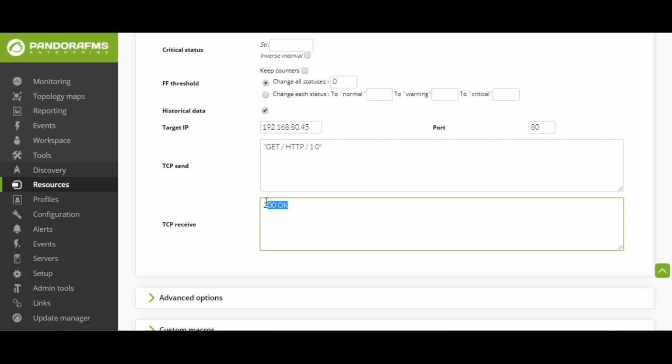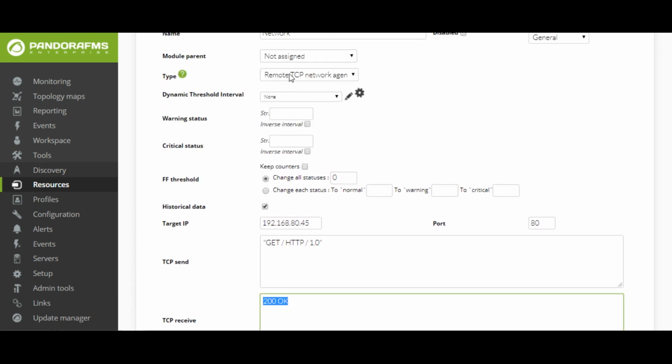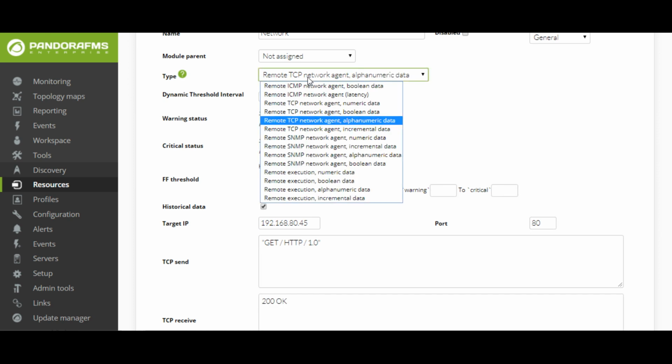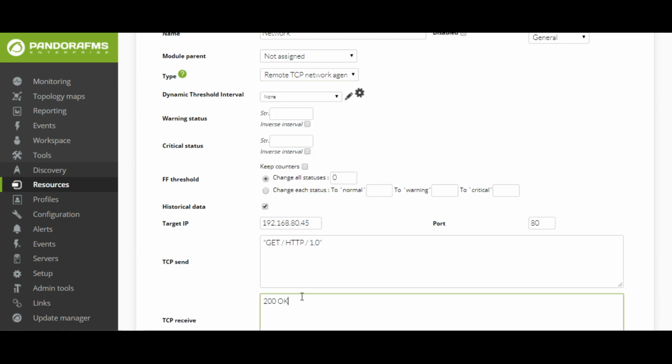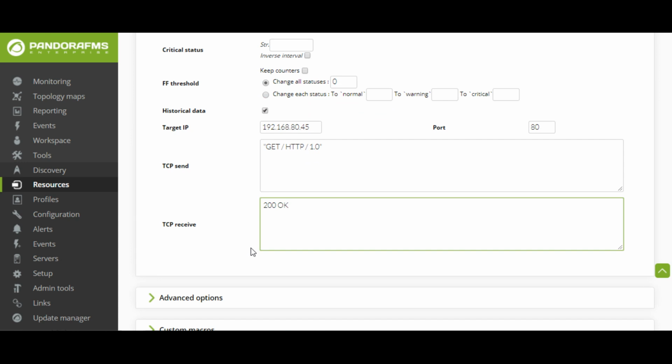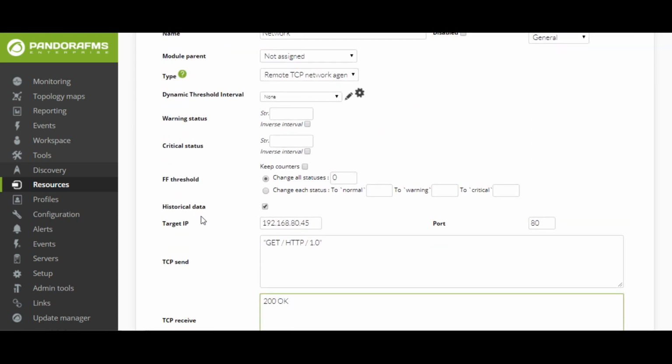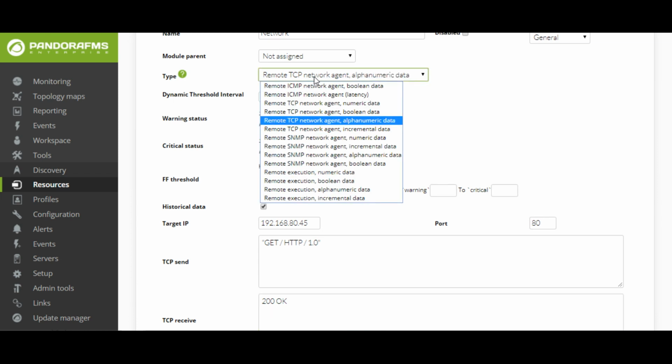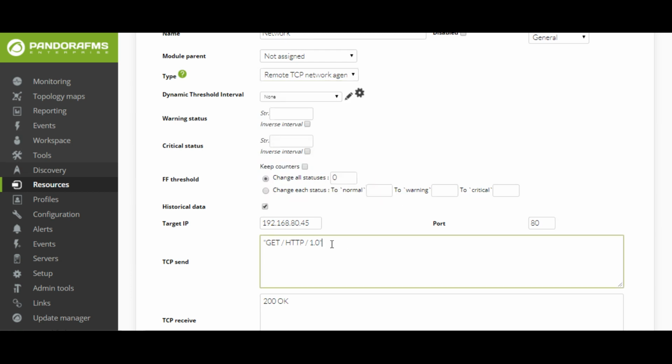So because this response is a string, we'll have to define the data type of the TCP check as alphanumeric data, because we expect to retrieve this type of data. And that's pretty much it. Try to remember always to adjust the data type when you define the agent to the type of data you expect to receive from the device. Right here you can configure any string you might think of. This is just an example.